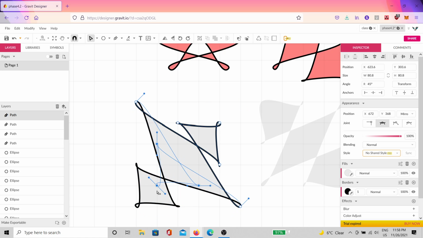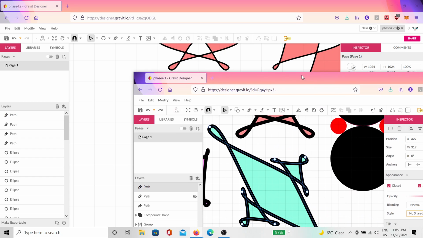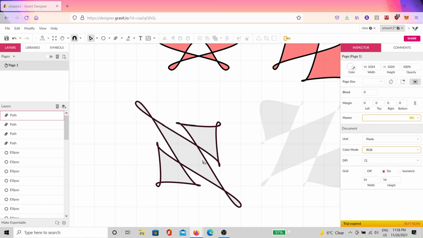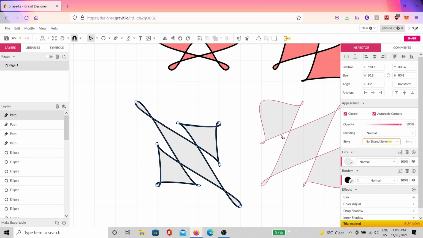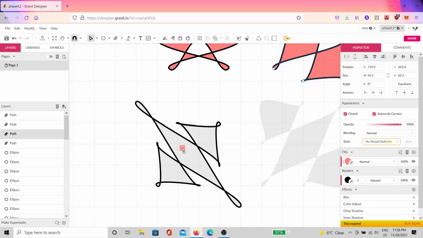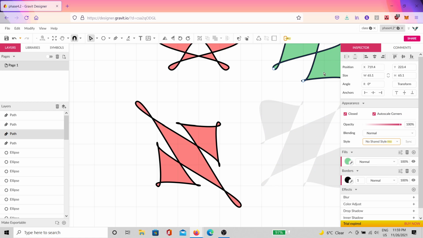Oh, wait, is this it? Yes! Yes, this is it. This is it. Oh my god. We did it. Okay. In honor of that, I will make it the same color, just drag and drop and make it like this. Oh, oops. Not this one.